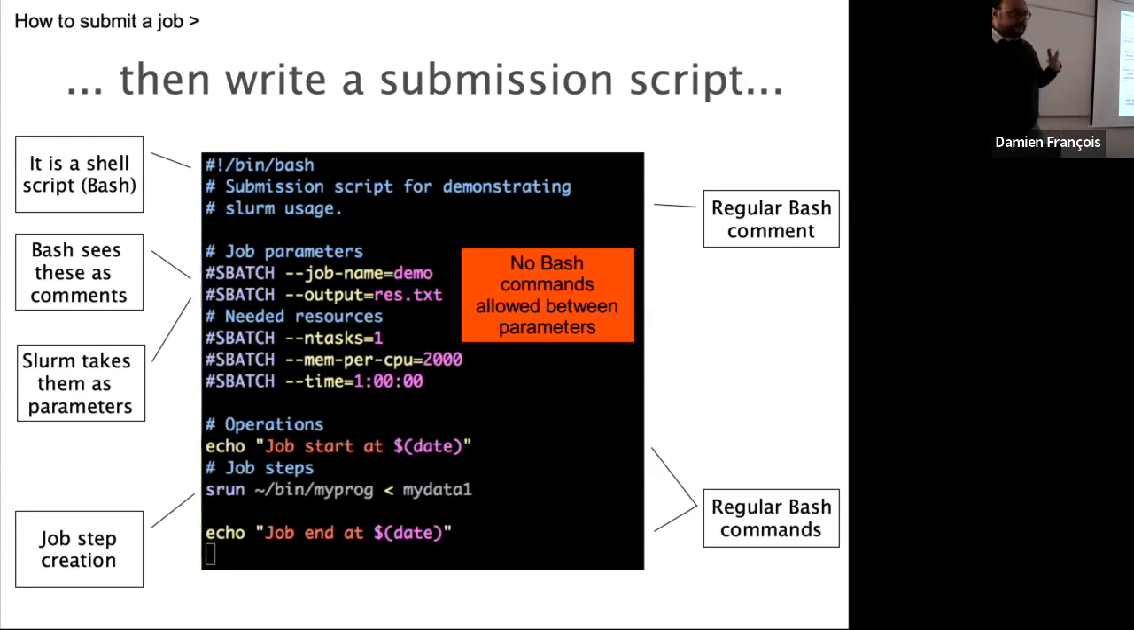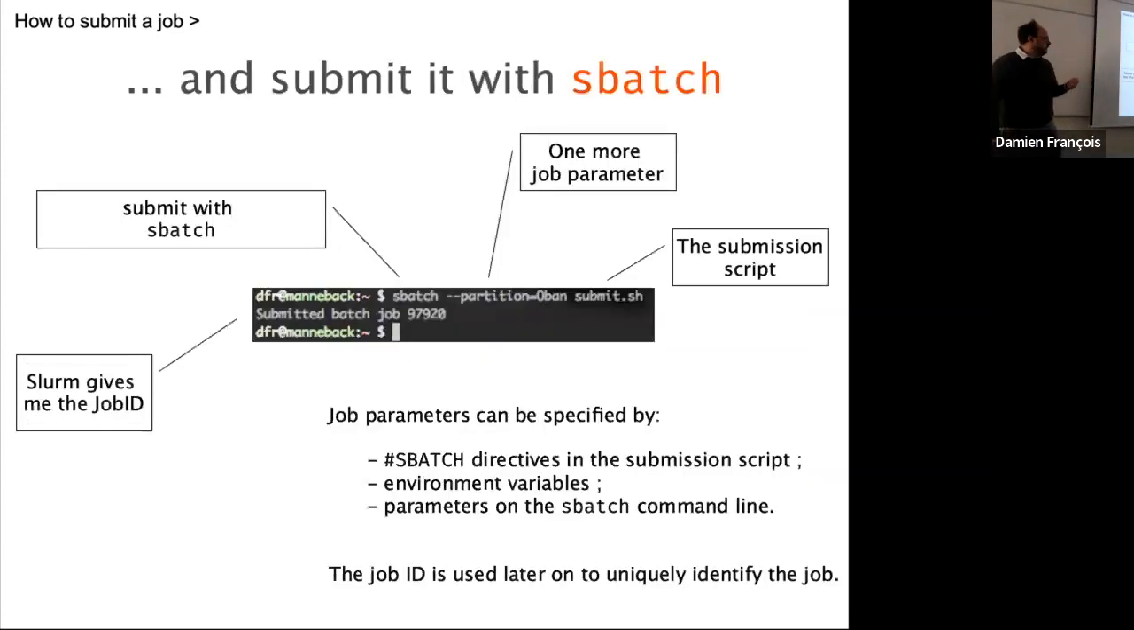Once you have your submission script, you use the sbatch command.